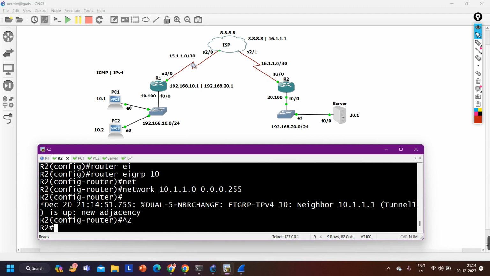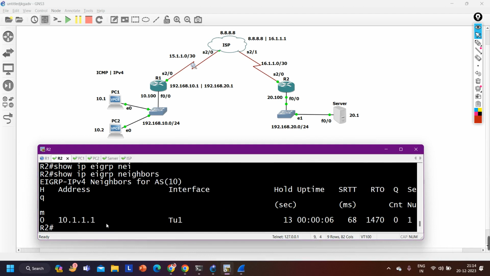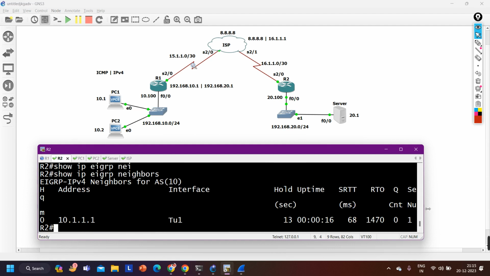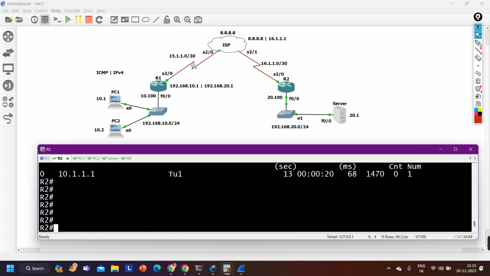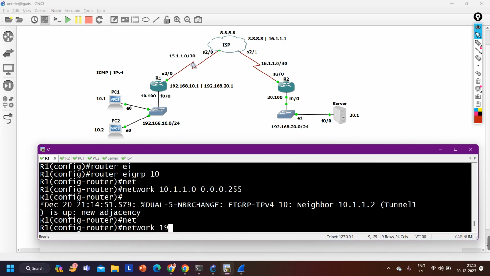You can see the log message, right? So show ip eigrp neighbor. We have EIGRP neighborship between router 1 and router 2. Now we can advertise the LAN in EIGRP, right? So show ip eigrp neighbor. Neighbor is on which interface? On the tunnel 1 interface, right?